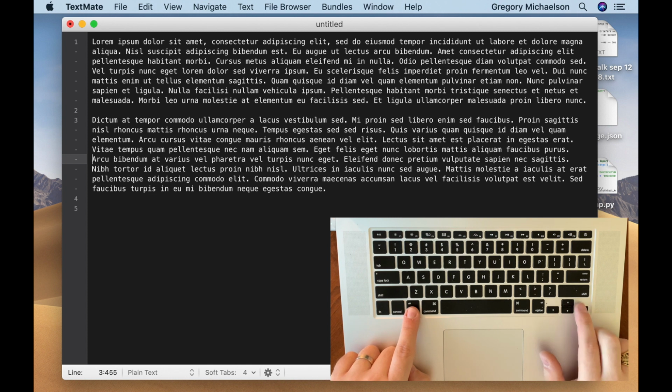Now, if I use the option key, it'll take me one word at a time. So I can skip words by going left, right. And it'll take me kind of a paragraph at a time too. So that's another really, really handy thing to do. It'll jump me a paragraph at a time going up and down.